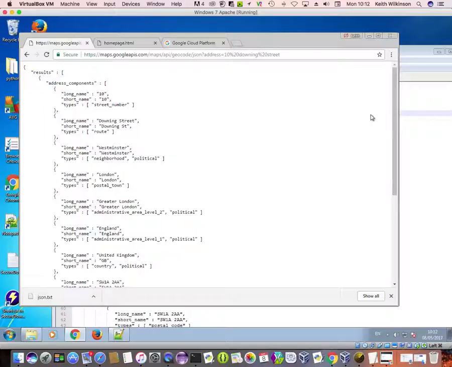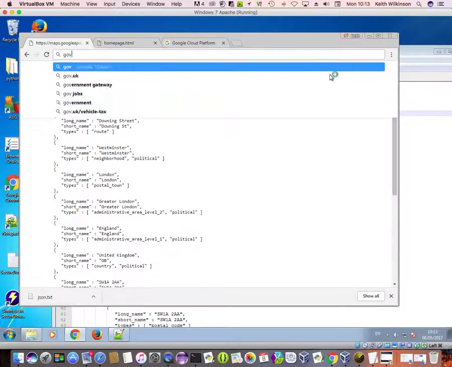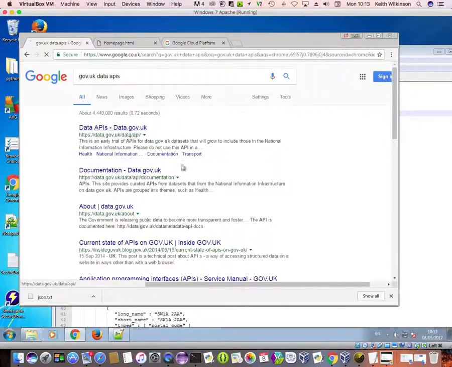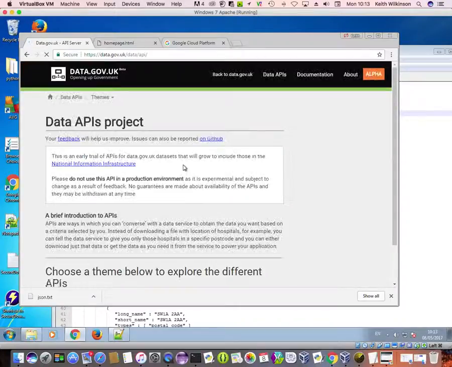Another place that we can get APIs from, and what I'm really talking about here is data, is the government. Most governments now have sort of freedom of data. They've got to publish their data and their statistics, and they do it this way, and there's lots of information that we can find. And for us in the UK, if we go to gov.uk and data and APIs, I'm sure we'll get to all of their APIs.